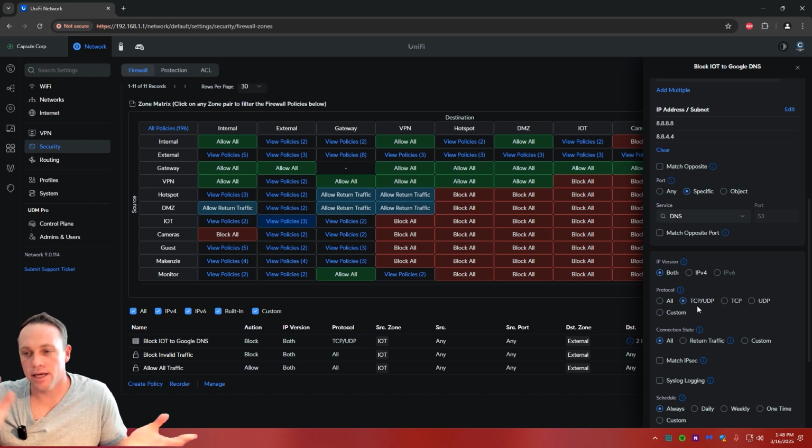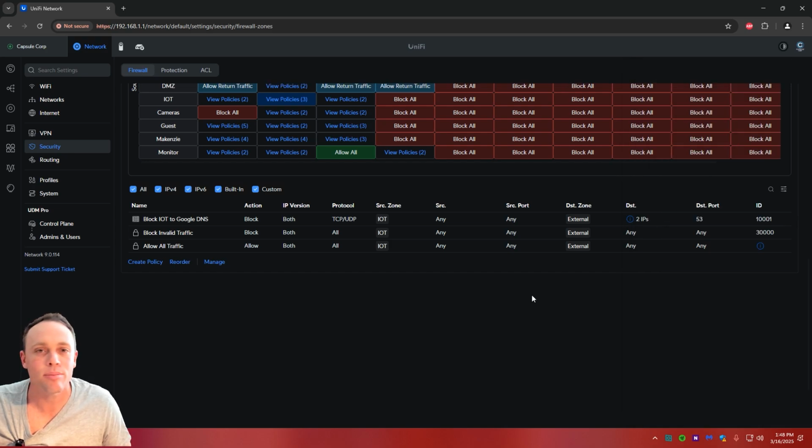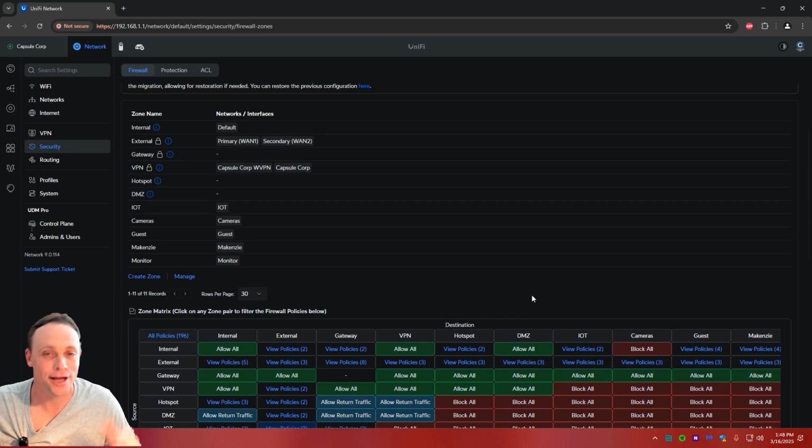Protocol, make sure it says TCP UDP. And then just hit add, and Bob's your uncle. And when you unplug your Pi-hole, guess what those things are going to have to use? They're going to go down after a little bit. They'll stop working. You can try and mess with them, and then eventually they'll just go to, oh, there's no internet connection. It might take a minute.